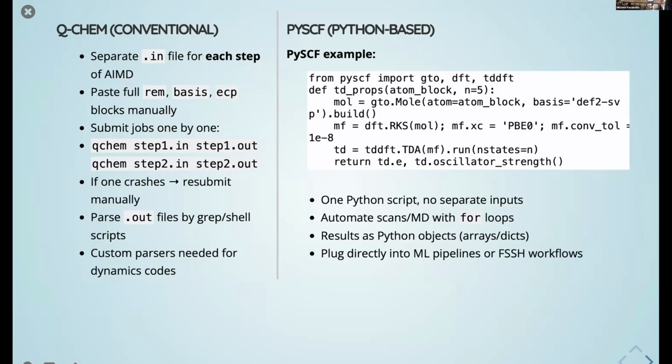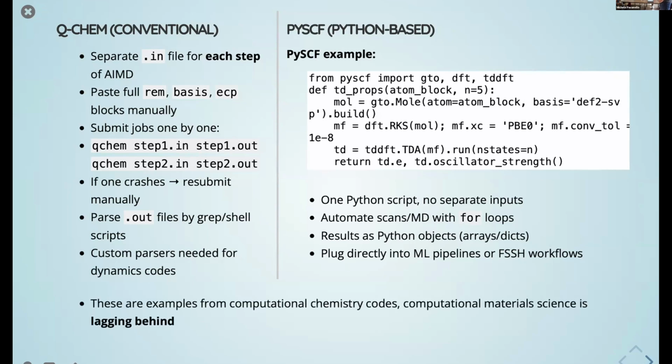So you have to figure out a way to read the output files, and write your own scripts for that. Whereas in PySCF or any Python-based software, you can get those as Python objects, arrays, and dicts. So you don't need to worry about the scripting or programming part that much. You can just focus on the data analysis and the quantum chemistry. However, since these are examples from computational chemistry codes, computational material science is lagging behind.